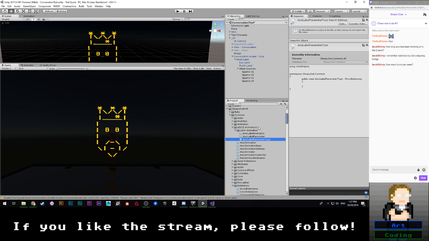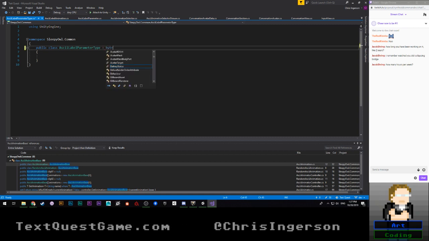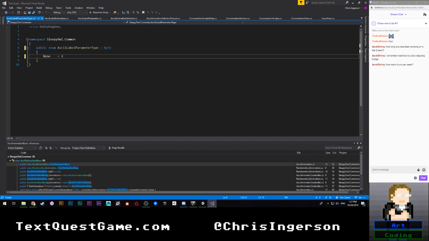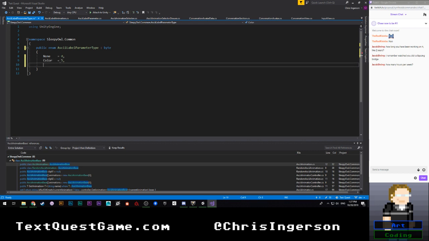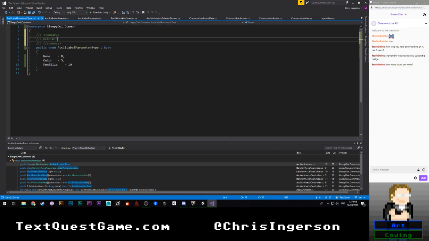Alright, so if it feels like it, we're going to make this derived from byte. It's going to be an enum. And we're going to say, none is going to be our default. Color is going to be 5. Font size is equal to 10. That's good for now. Let's see. Determines what is affected in ASCII label parameter values.